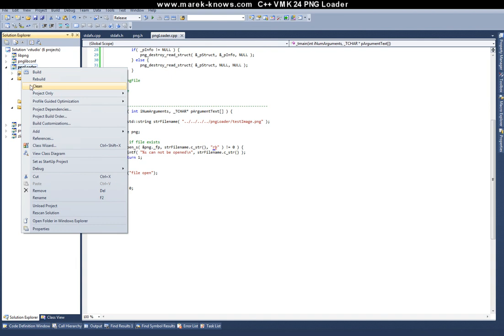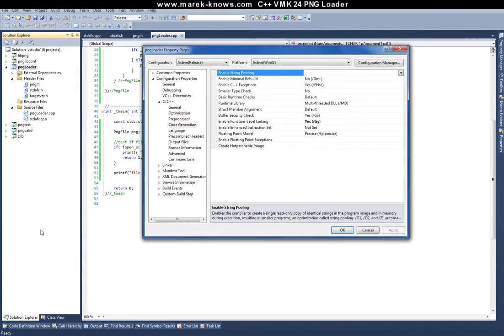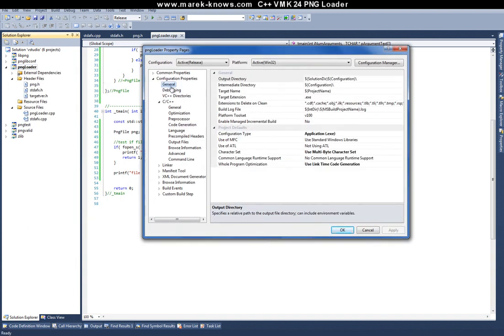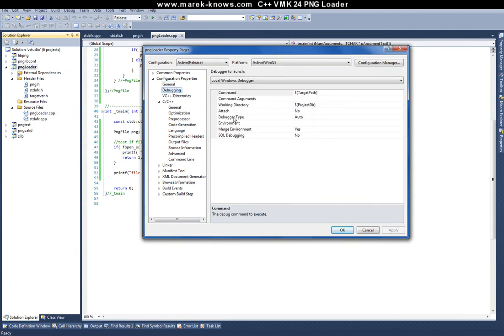So right-clicking on PNG Loader, going to the properties, let's quickly take a look at the general information. So the output directory is here, and when we're debugging, where are we currently located? So the working directory is the project directory. Okay, so that's the problem. We want to change this to be located at the output directory.